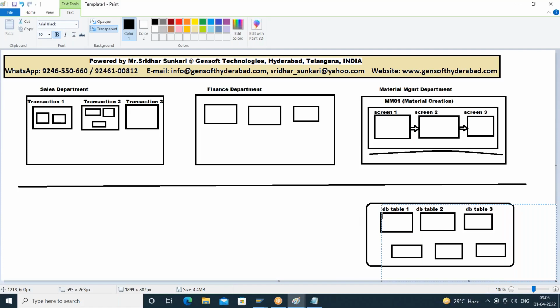Related to material, SAP will provide some tables. Assume that we have a table like the MARA table. You'll understand all these things. We have a table called MAKT, a table like MARC, a table like MARD. Like that, related to material only, we may have many tables. Similarly, the sales department also will have some transactions. Each transaction will have one or more screens. In each screen we capture the data.